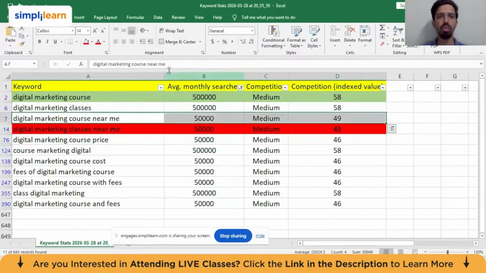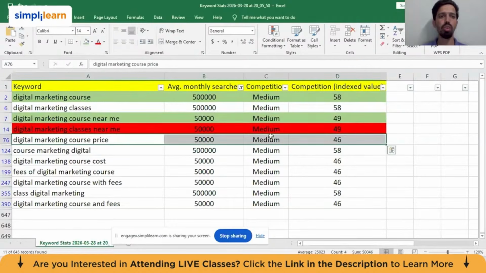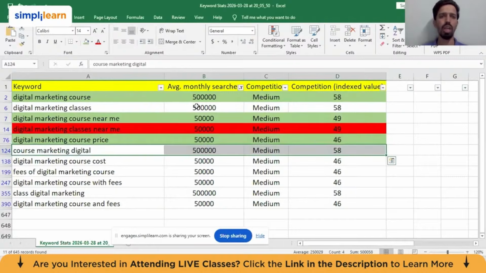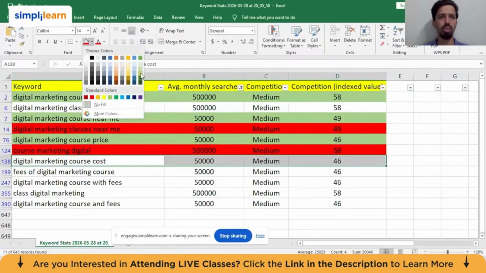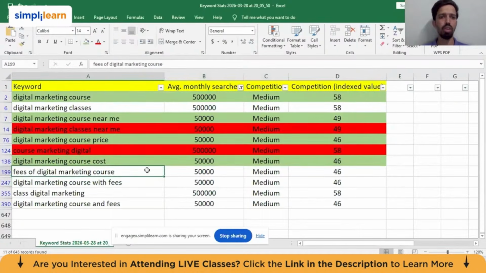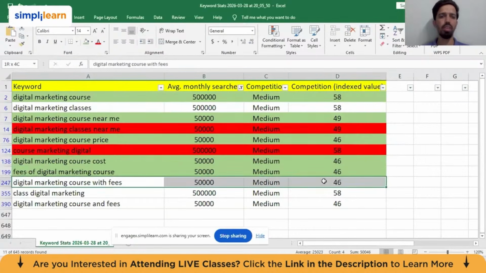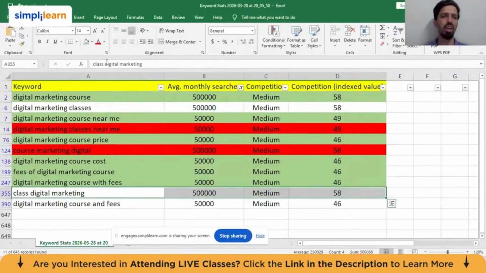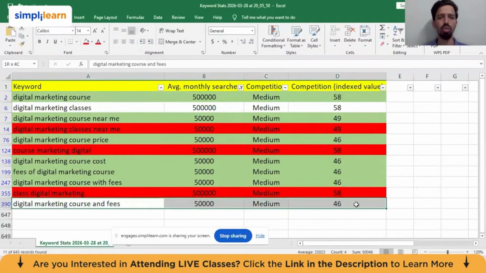So we have this, courses price. Yes. Digital course and all. No, not the correct one. See, if you see this, this is not a good keyword. Remove this. Course cost. Yes. Fees of digital marketing course. Yes, relevant. Digital marketing course fees. Just a different one. Classes digital marketing not required. This is opposite. This is not going in the correct format. Digital marketing course and fees.